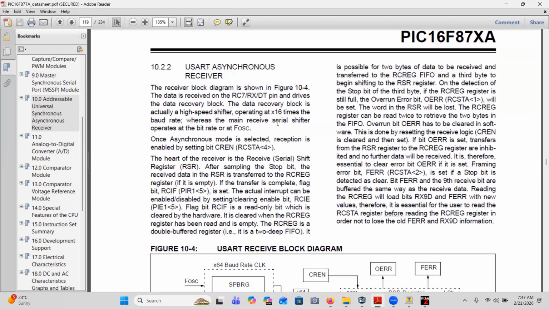The receiver block diagram is shown in figure 10.4. Data is received on the RC7 RX/DT pin, and drives the data recovery block. The data recovery block is actually a high-speed shift register operating at 16 times the baud rate, whereas the main receive serial shift register operates at the bit rate, or FOSC. Only asynchronous mode is selected.